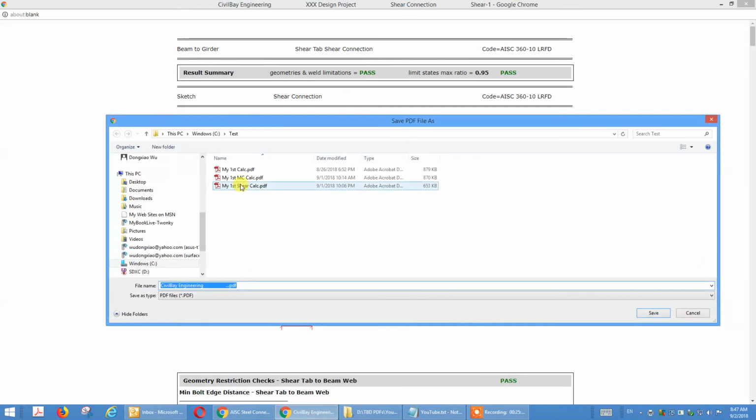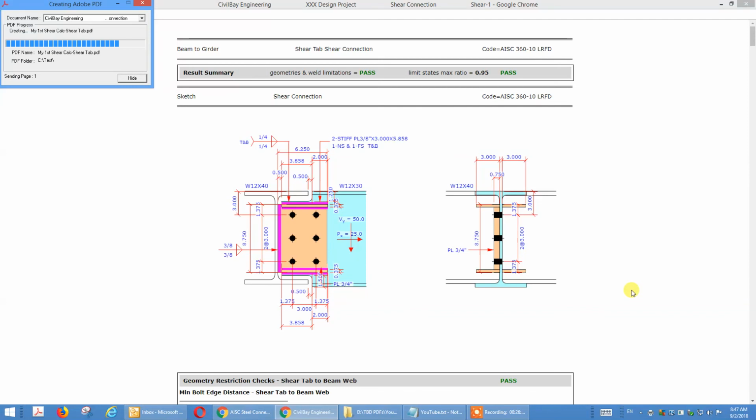Okay, my first shear calculation, shear tab, dash shear tab. I print it. Okay, it is generating the PDF file. 14 pages. All right.